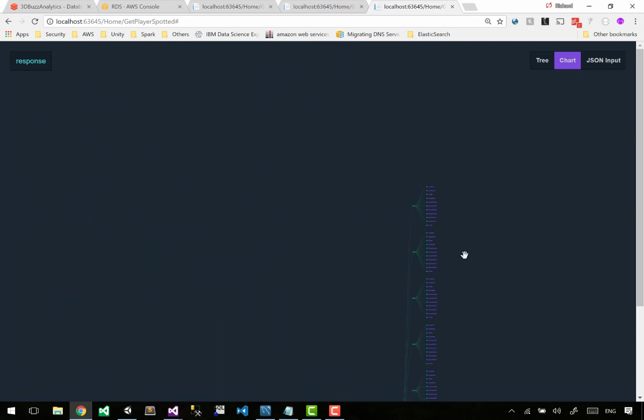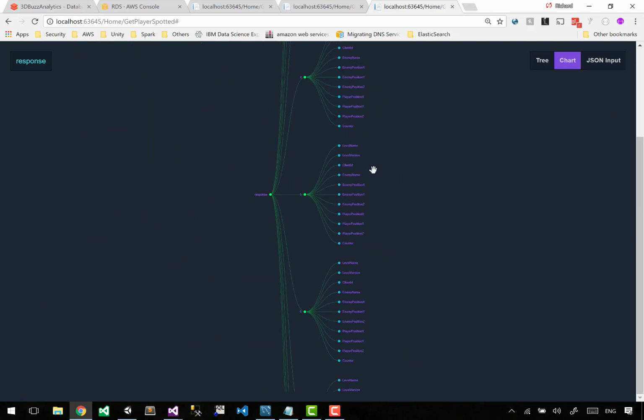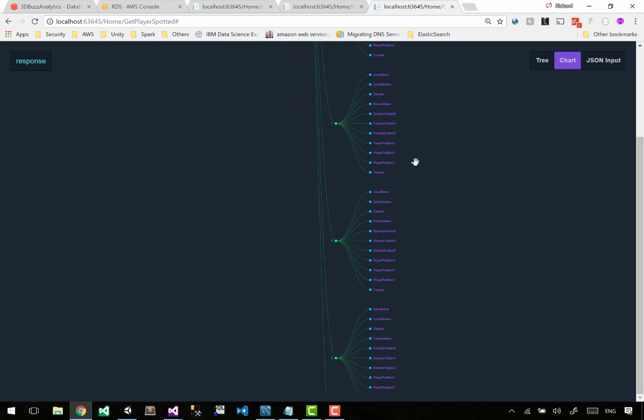Oh, we can zoom out. How big is this? It's probably pretty big. There's a few spots in here. It's not too big. We didn't get spotted that many times. No. Need to get spotted more. Oh, no, we're too good.